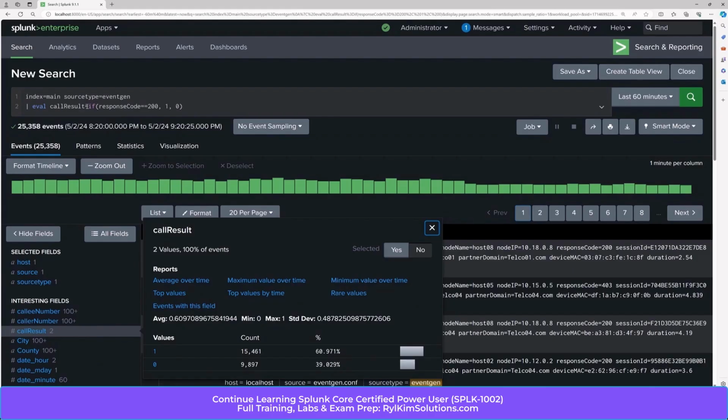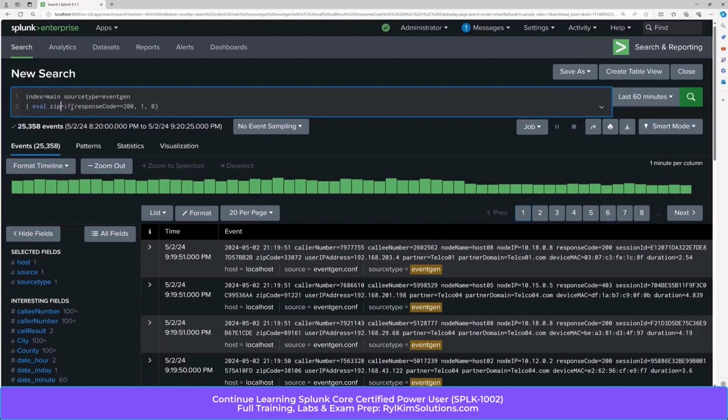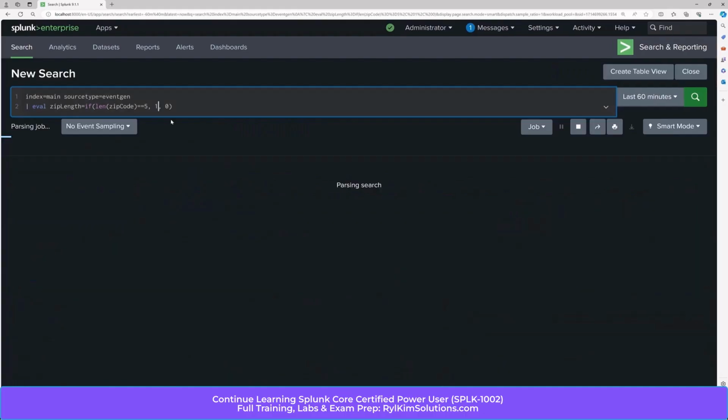Now, let's go to our zip length. We're just going to do zip length. And then we say that if the length of the zip code, so we said that length is a function in Splunk that you can use to check the length, so you're checking the length of the zip code field, the value of the zip code, so to speak. If the length is 5, then you're going to call this; let's leave 1 or 0 there and see.